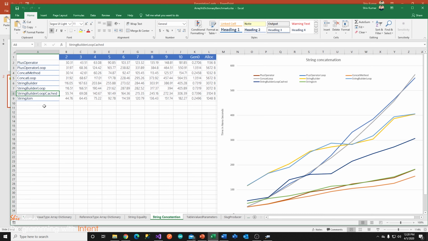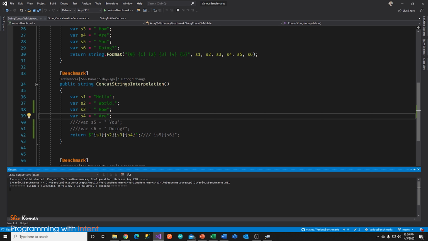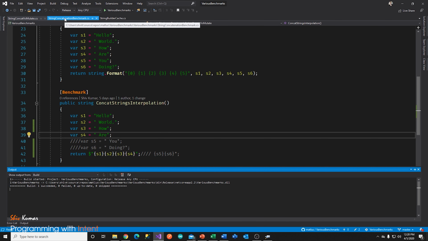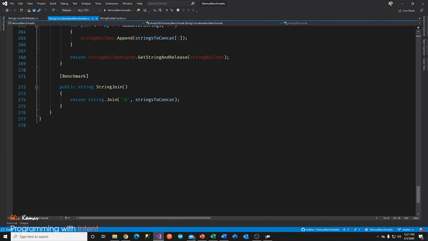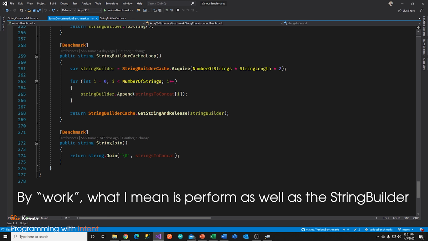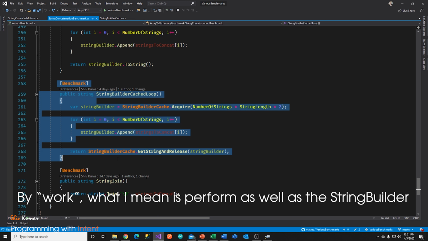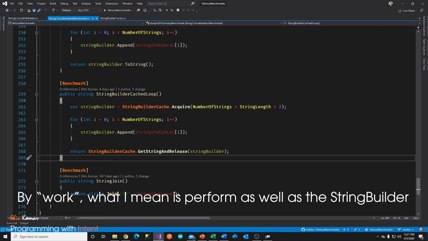If you look at the memory allocations, so these three lines, it has about the same number of Gen 0 allocations and just a little bit less memory allocation than the string builder. Now you should look at the code here. I did find that I had to do some magic here to get this to actually work. So if I look at my implementation for the StringBuilderCache, this is that one.